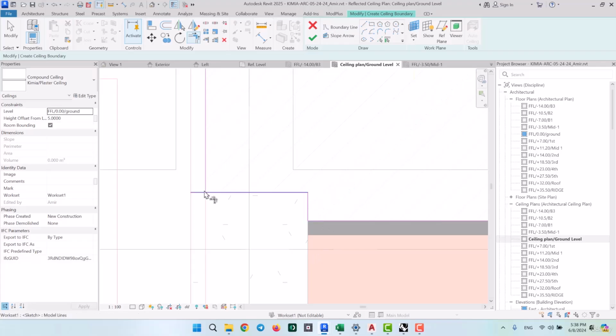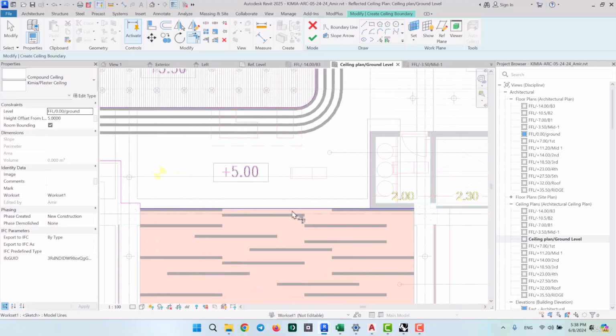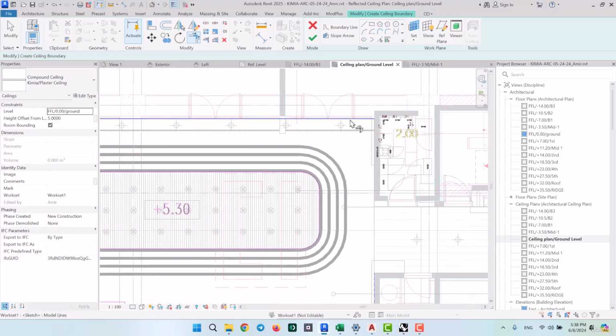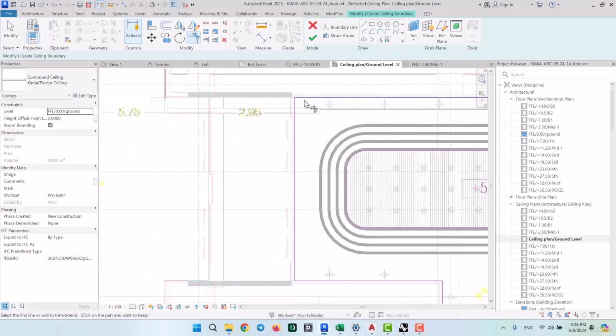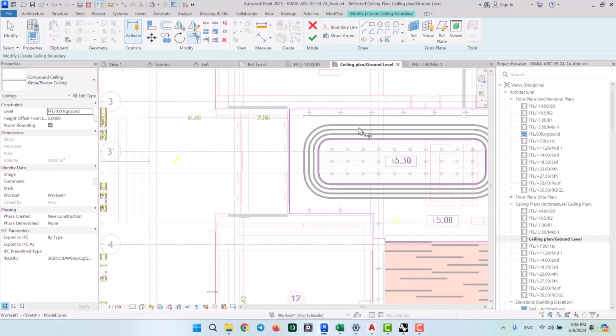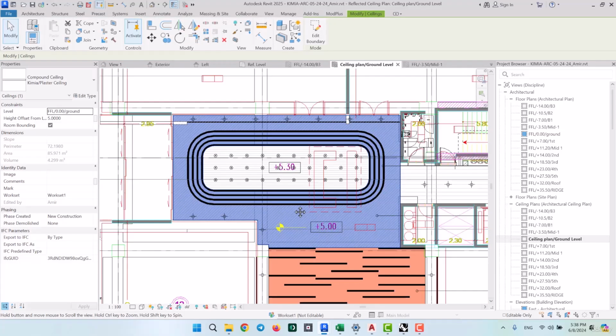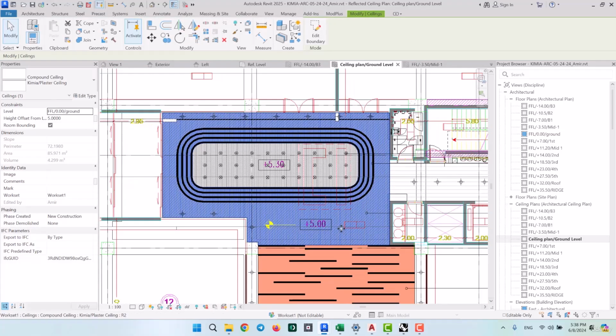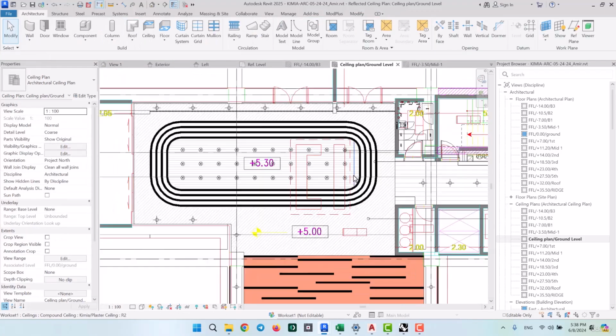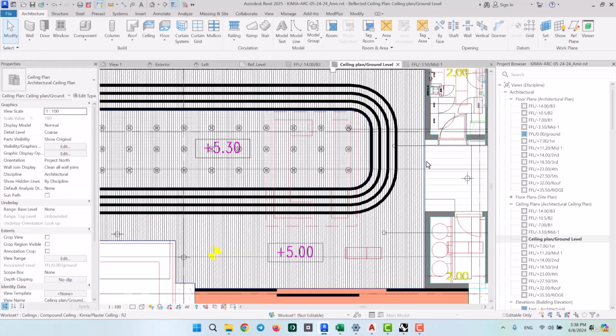Then I'm going to also trim these two together. Then trim this one with this one. And as for this area, it seems to be fine. So let's click Finish. And here is our ceiling. It is also on the right height, which is 5 meters from the FFL. So now we have finished drawing these ceilings.